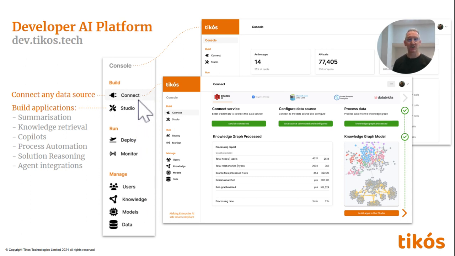So in the build stage, here's an example of connecting to a data source. So here we are connecting to an S3 bucket. We're configuring that connection, and then we're processing all of that data into the knowledge graph. So the knowledge graph is our primary data store for the Tikos platform. Once the data's in, then developers can build things with it in the studio, and there are off-the-shelf pre-configured modules enabling all the main types of functionality to do so.